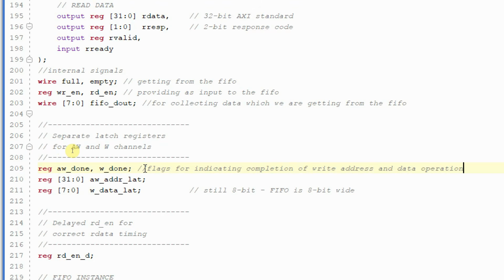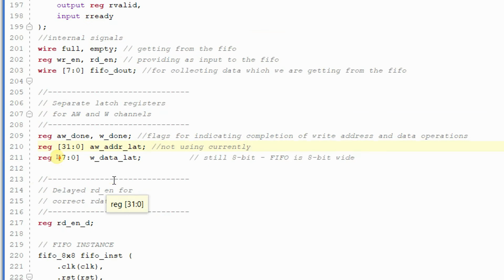So these are your flags which you're going to use for indicating completion of the write address or data operation. And this particular AW underscore address underscore lat, I'm not using currently. I'm going to use it in the future. Why I'm going to use it, I will let you know later. And next is W data lat. This is used to store the temporary data, and this is used to store the temporary address. And next is read underscore enable underscore D. This is for delay. Why I'm going to use it and where, I will show you.